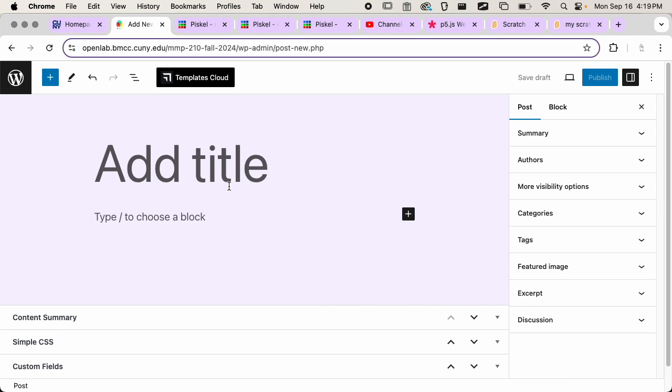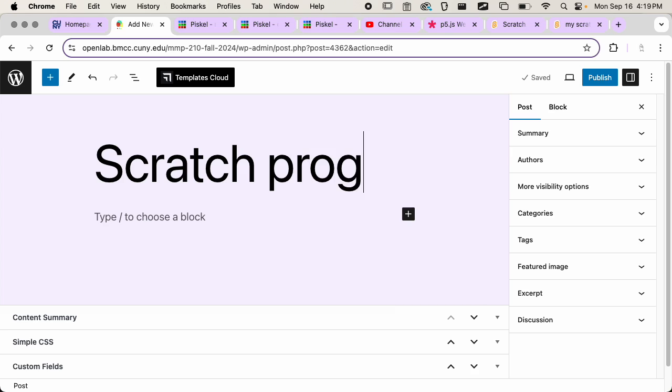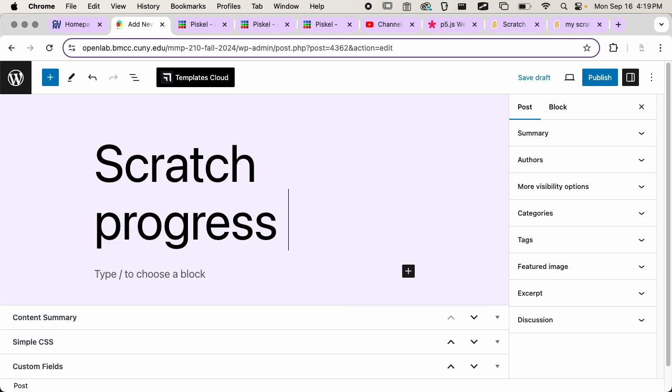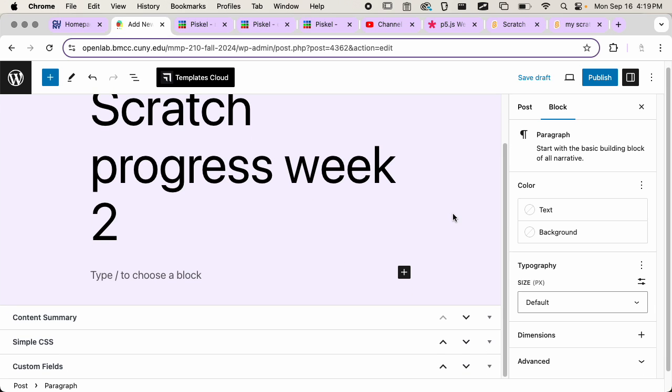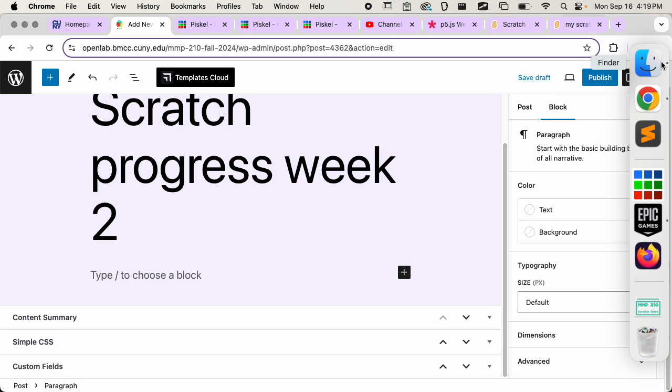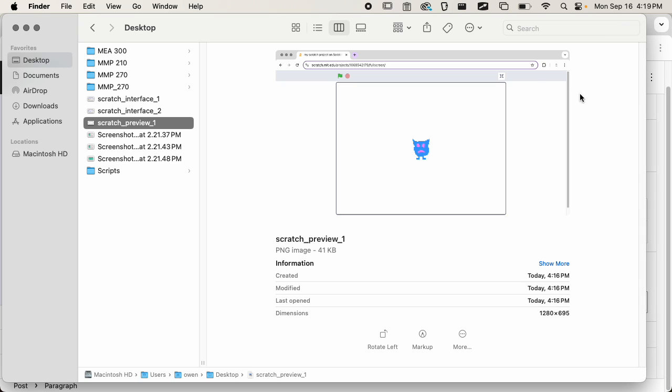Okay, so then add a title and just say Scratch Progress Week 1, or this is Week 2 actually. So Week 1 is Scratch, but Week 2 of the semester. And then we're gonna add in our images. So I'm just reviewing this. Hopefully you guys have done this a little bit. So there's 2 ways to add an image. One is you can drag and drop. That's usually what I do, but whatever your preference is fine.